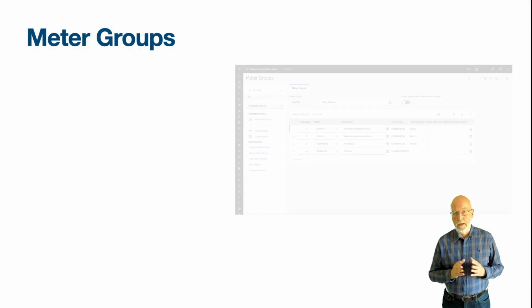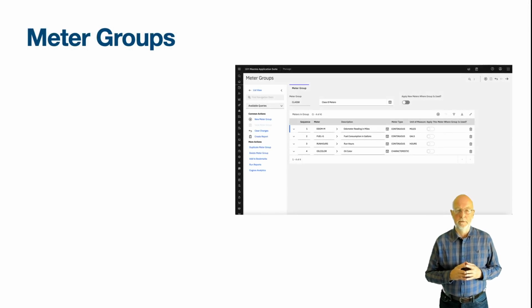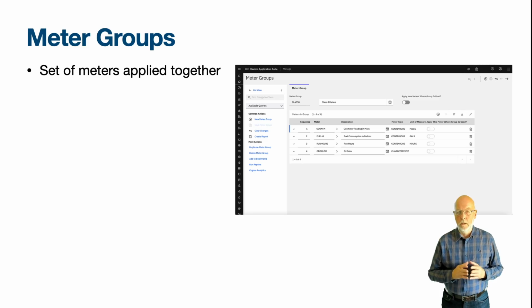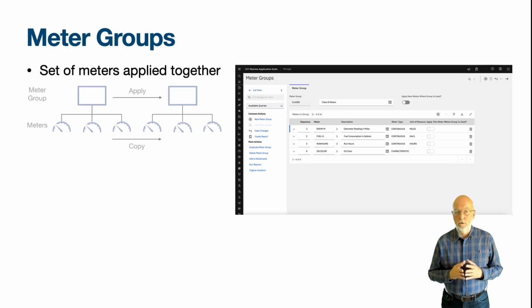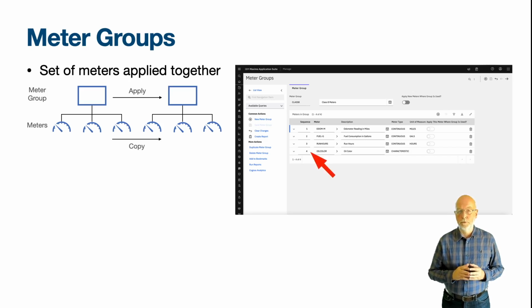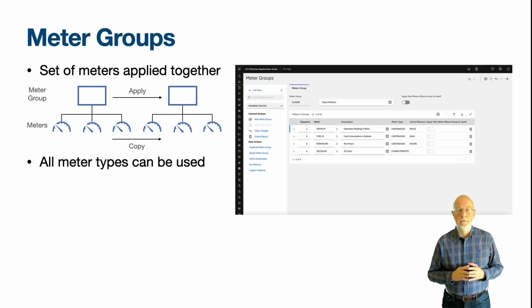A meter group, as the name implies, is a set of meters that are used together. When a meter group is applied to an asset or location, the meters in the meter group are copied over to become asset meters or location meters. The sequence field is used to sort the meters in the meter group. All three meter types can exist in a meter group.